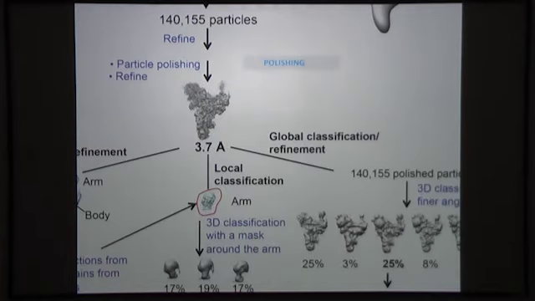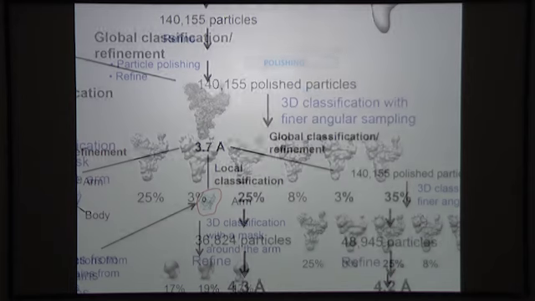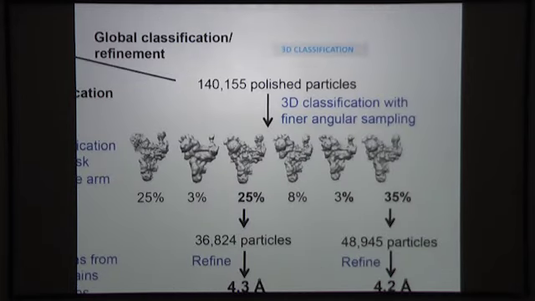So what they've done first is another global classification after the particle polishing. And when they do this, they find that the data is splitting into different maps with different subsets of particles. And this was a question that was raised yesterday as well. So how to interpret this? I think this comes to your knowledge of your sample and what you know about it. You should open it in Chimera, look through it, and try to interpret what the differences between them are.